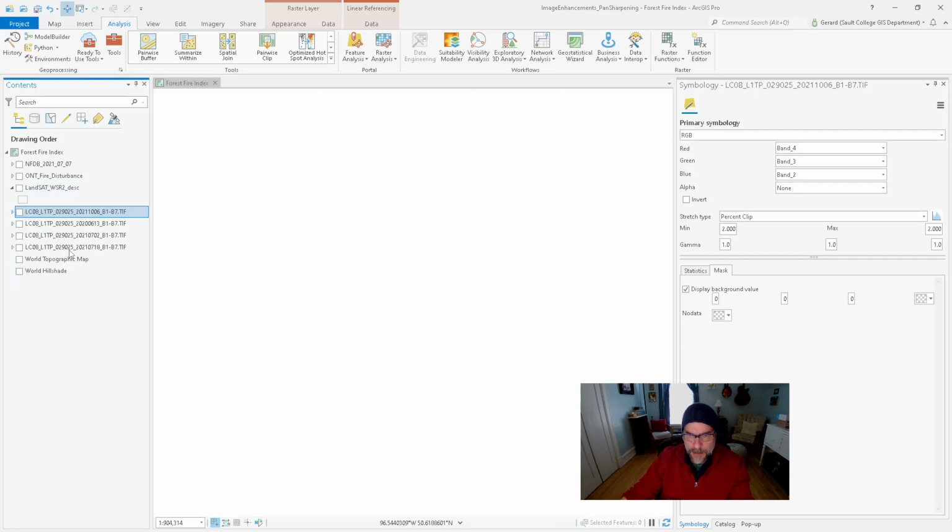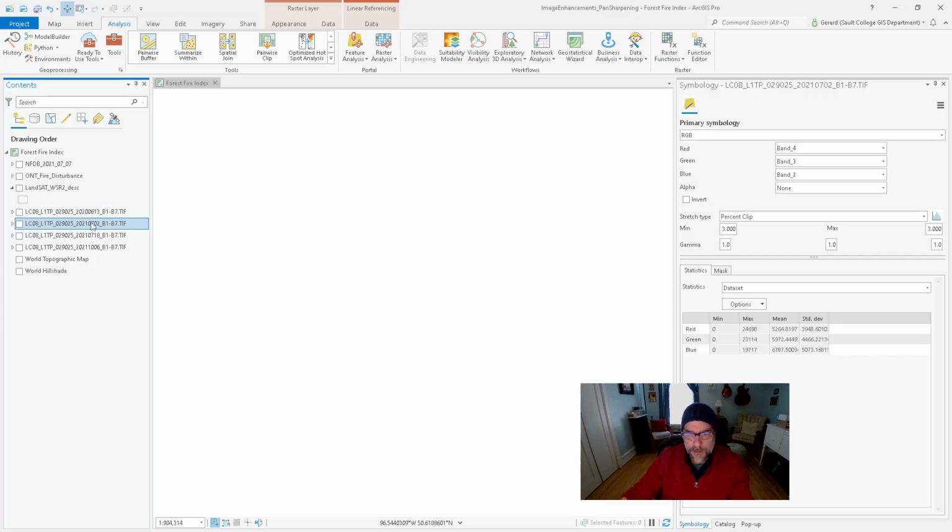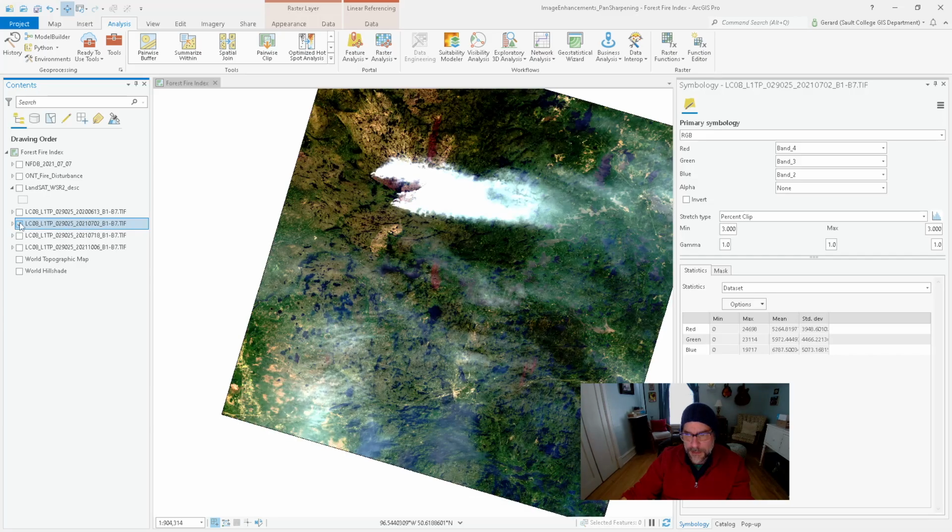Let's drag it down to the bottom in our contents pane so we can see we've got June 13th of 2020. We've got July 2nd of 2021. That should be one of the ones where the fire is active. And yes, it definitely is. Look at this. That's not a cloud. That's smoke and ash.